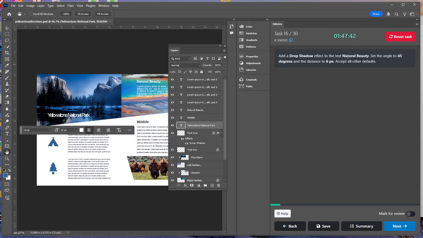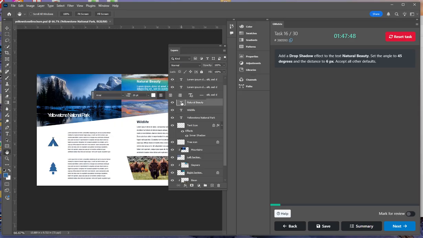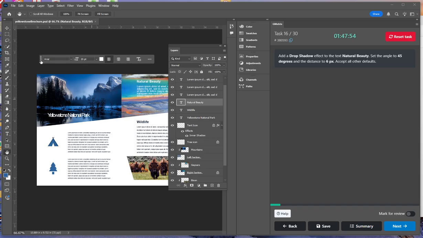We're looking for Natural Beauty. So let's look through our text. And if we click one time, we will be selecting Natural Beauty up here. And I've got this little quick edit bar. It says that we're doing a drop shadow effect. So actually our effects are going to be in the layer window at the bottom. Now I want to show you something.